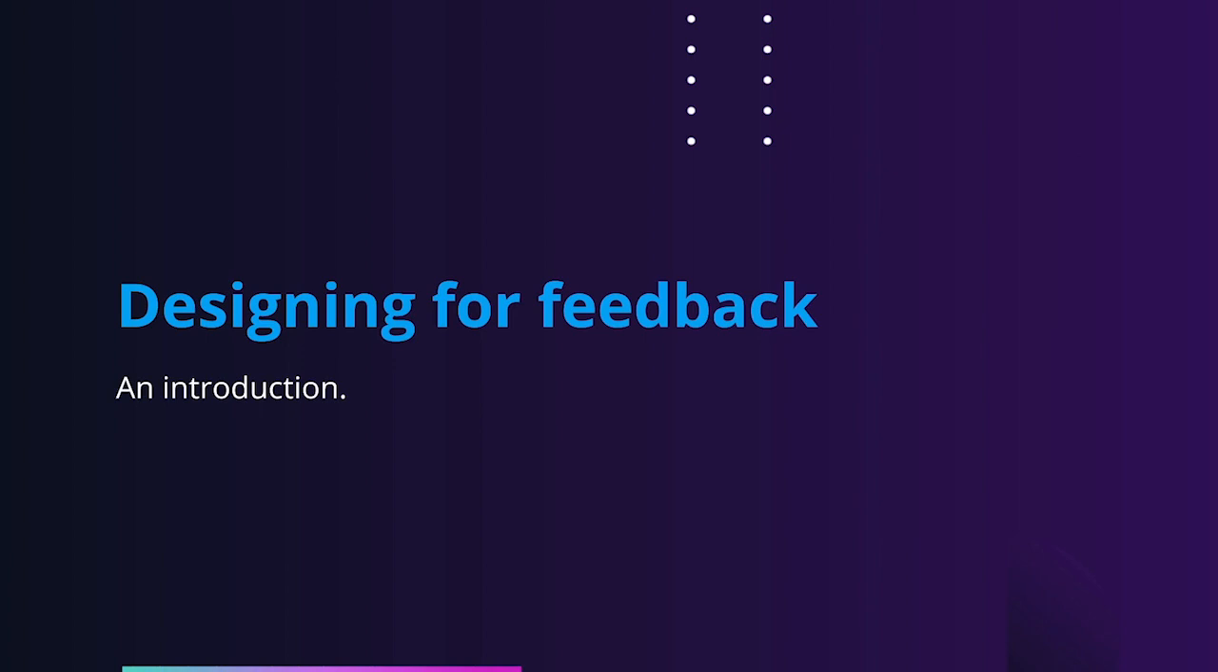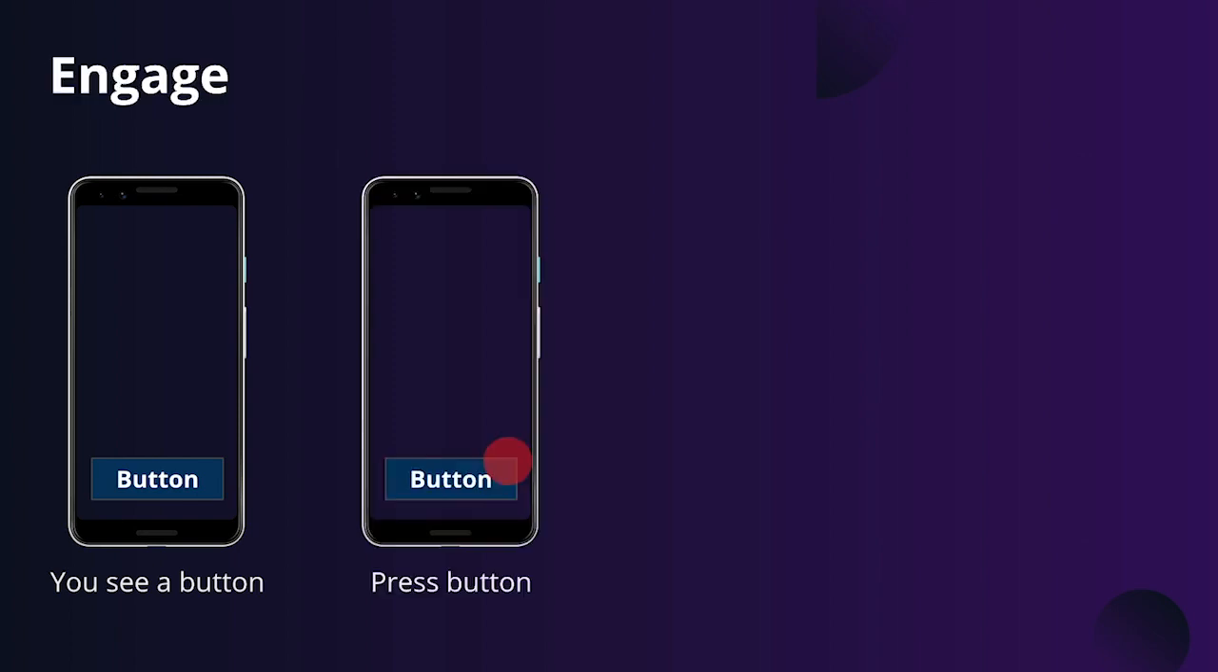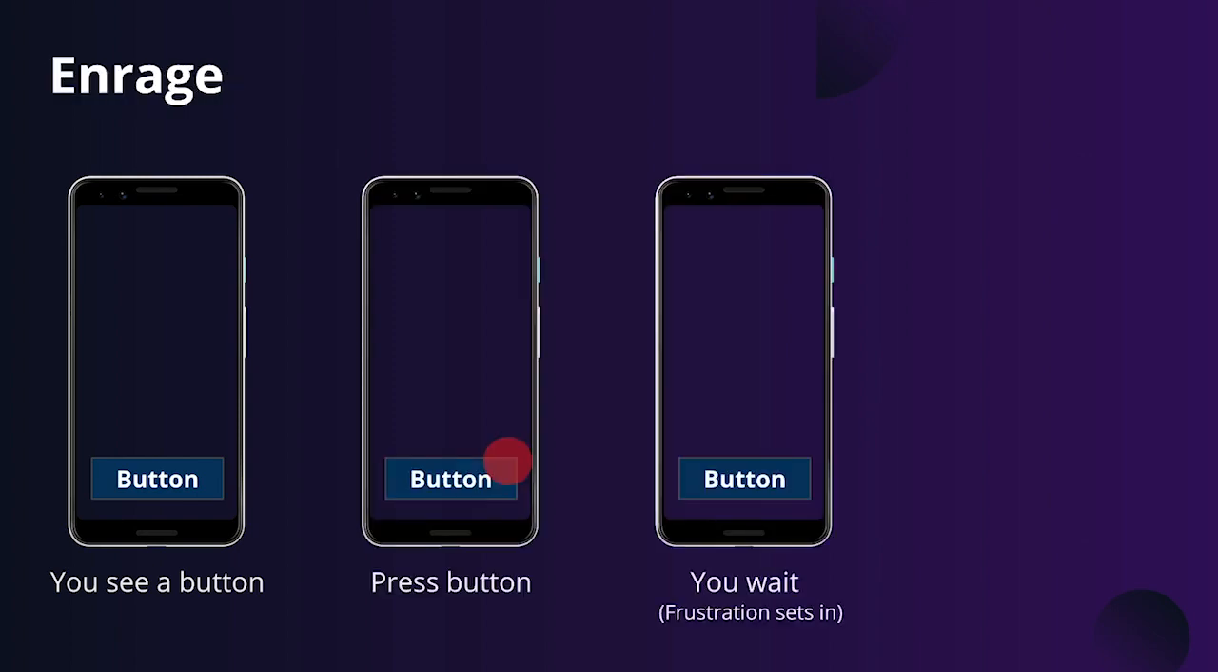On digital screens, we don't really have those kinds of affordances that remind us that something has actually happened. There isn't that feedback. So you see a button, it's quite big, it's really prominent, you press it, and then you wait for an actual action to take place. But then frustration sets in because you're not sure what's happening, if anything's happened, or if the button has received your action. So you start getting really frustrated.